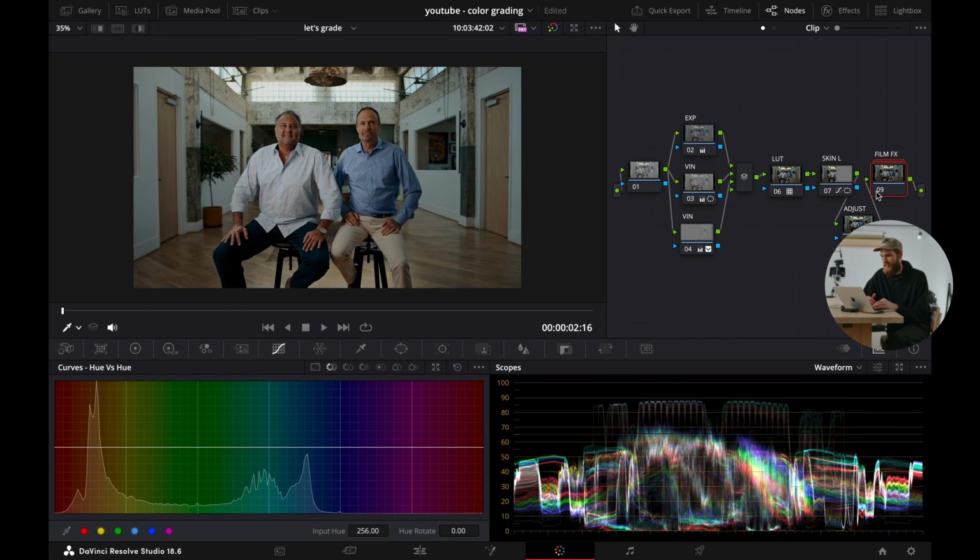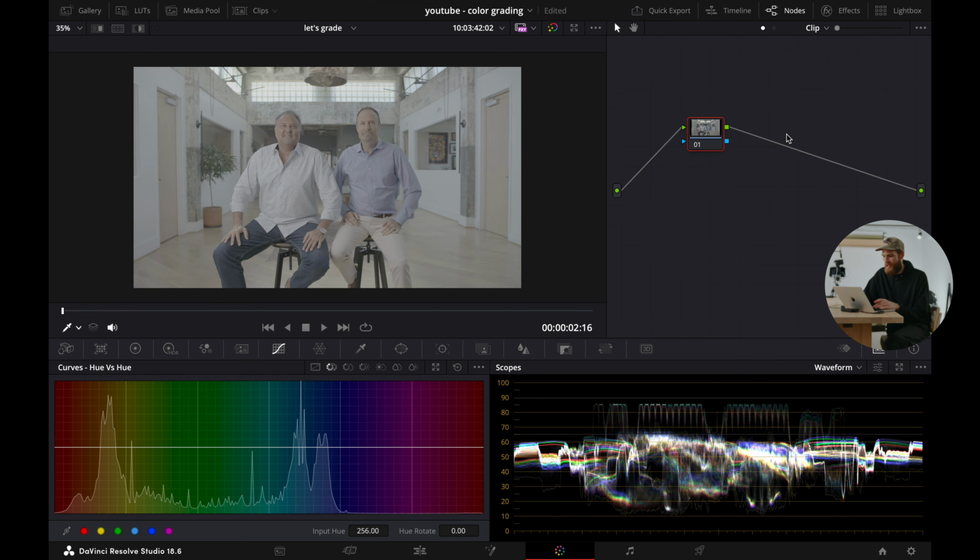And then to finish it off, again, the metal film effects subtle, just to give it a little bit more of a softer look. And so there is before and then after, before and then after.